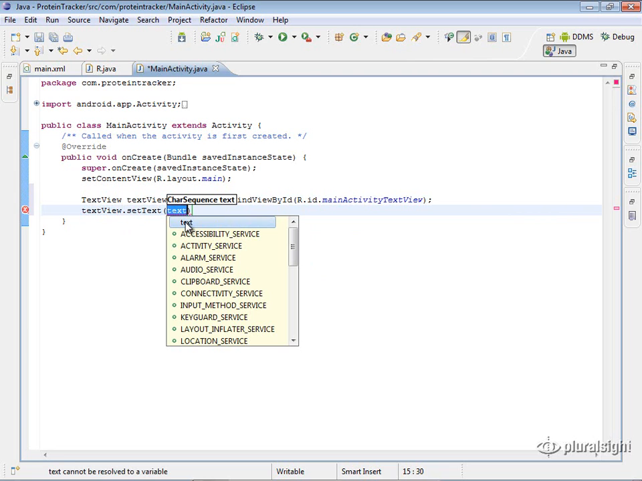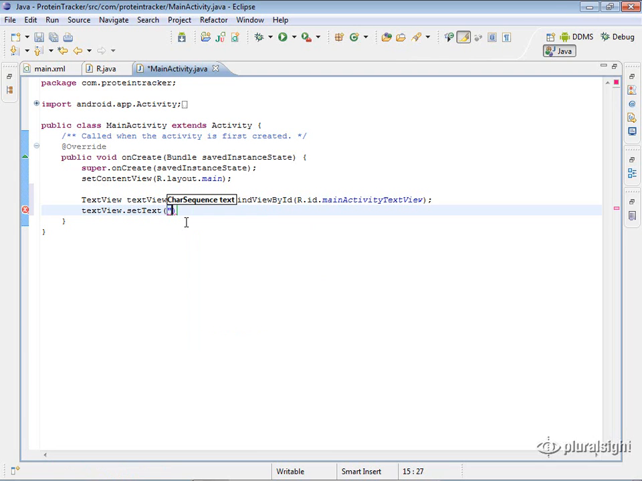Again, if you're not used to Java, you're going to have to get used to this get and set. There are no properties like there are in C#. So usually if there would have been a property like text, it's going to be set text, or it's going to be get text. So now we can set this to "test updating a view".